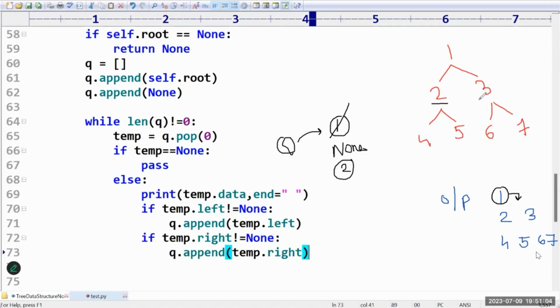What is the right node here? We have 3. So 3 also I inserted into the queue. Yes, both appended, sir. Now we are going to check: while length is not equal to 0, we have 3 elements. Now can you please pop the next item? Already one item removed, next item will become none.